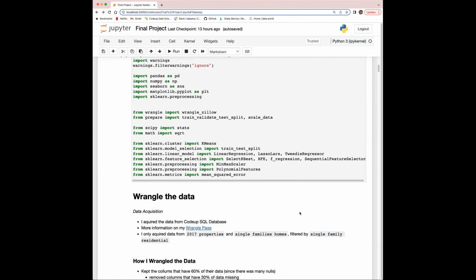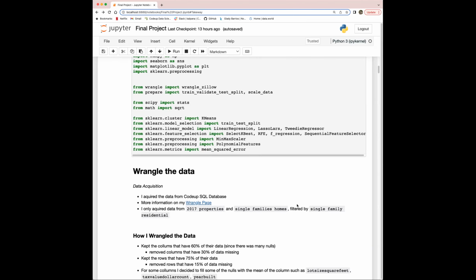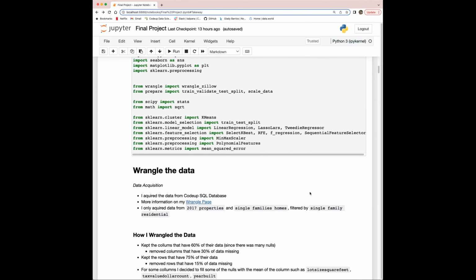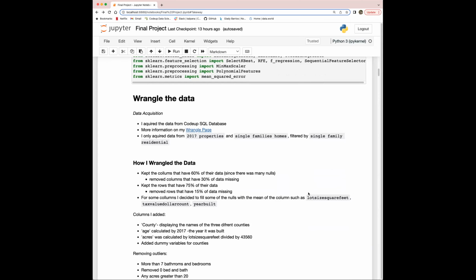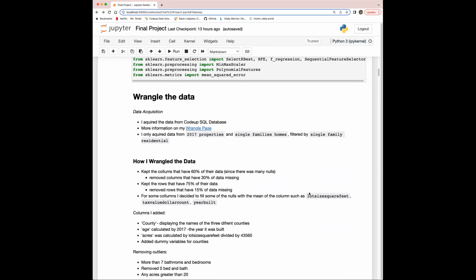First, what I did was acquire the data from the Product SQL database. I only acquired data from 2017 properties, and for single family homes, I went ahead and filtered it by single family residential. Since there are so many rows in the data set, I went ahead and kept columns that have 60% of the data, kept rows that have 75% of the data. And for some columns, I did decide to fill the rows with the mean of the column.